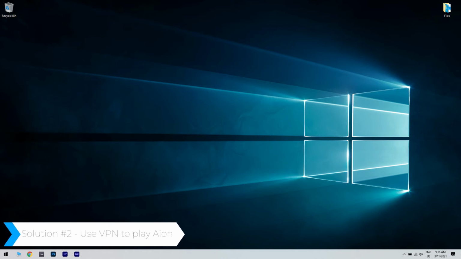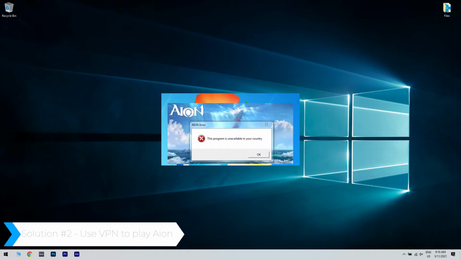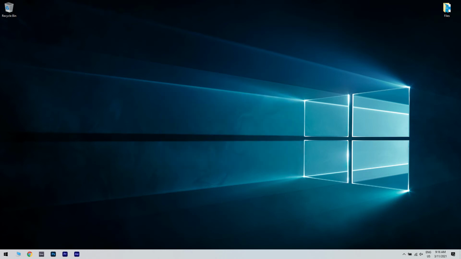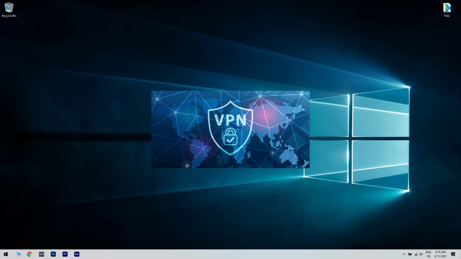You can also use a VPN to play Aion. If you get this type of error message in your Aion game, your IP might be banned or your location is on their blocked countries list. Using a virtual private network will solve this issue and will give you another layer of protection. That means the VPN will help you bypass geo-blocking by changing your IP and acting like you are located in a different location.